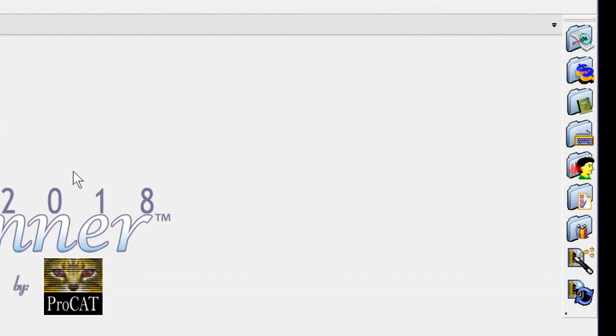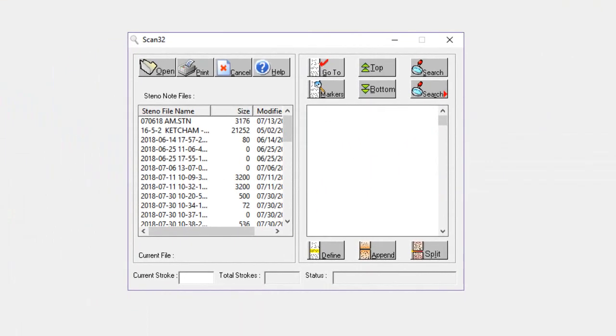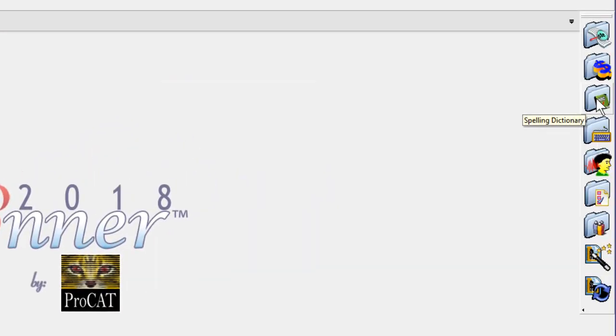On the right side of this welcome screen are the miscellaneous utilities. StenoScan allows you to view raw steno and then split out portions, add dictionaries if needed before translating, and also print your notes to PDF. Check out the tutorial on this subject. The spelling dictionary, which is our next icon, allows you to maintain your spell checking dictionary. If you should put in a word that is misspelled, you would be able to find and correct that mistake.